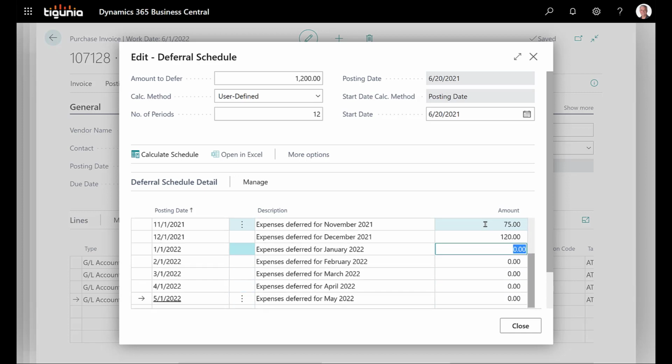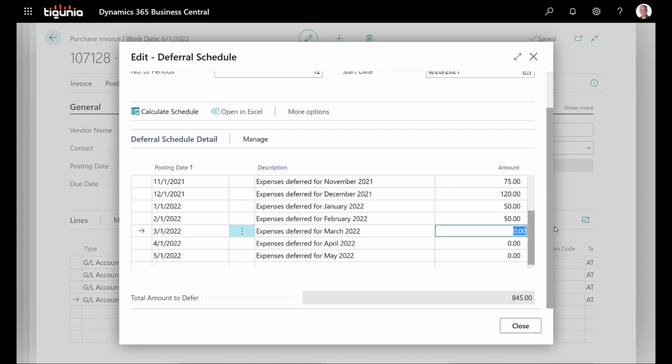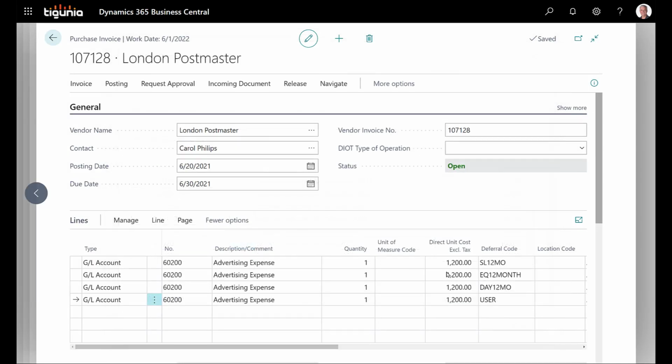But as long as you have all of the months, down at the bottom, it adds it up for you so that as you start to get close, you can make sure you have the correct amount of periods going, or the correct amount to defer. So I can go ahead and close that.